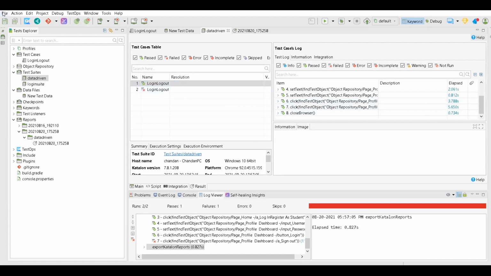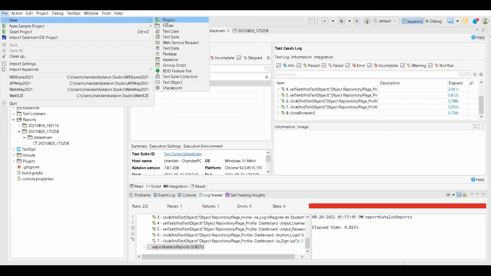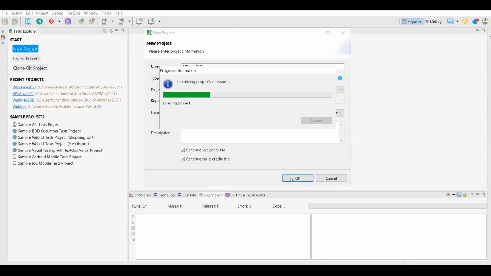Yeah, this was about web automation. Similarly, you can do the API automation also. So for that, let's create an API project. You can say file, new project, and name it API June 2021. And instead of web, select API and leave everything else blank. File, new project, API June 2021, select API and say OK.